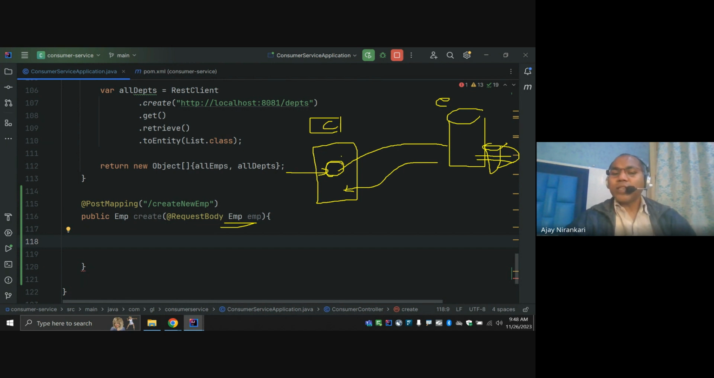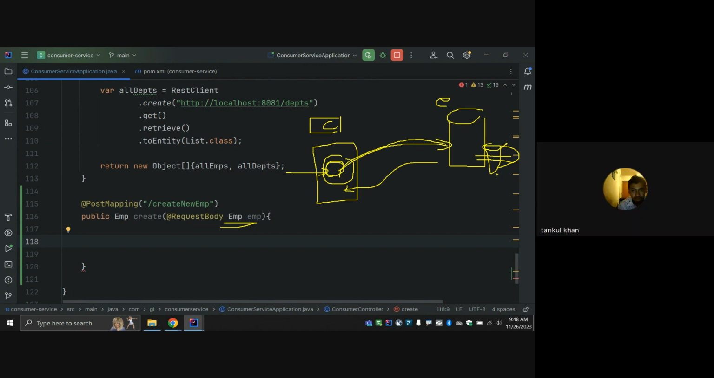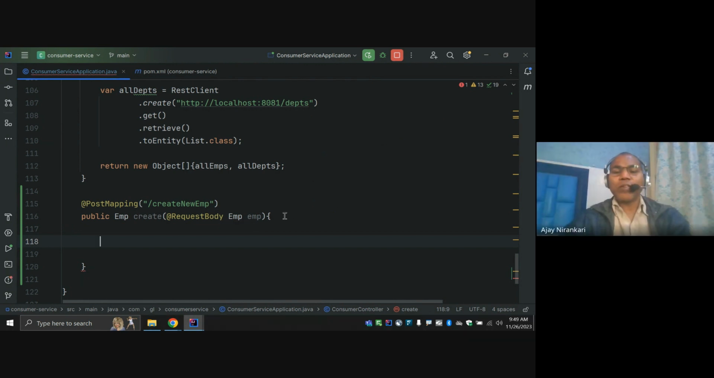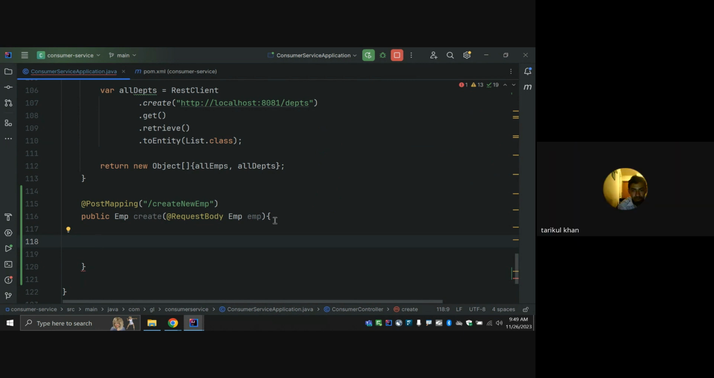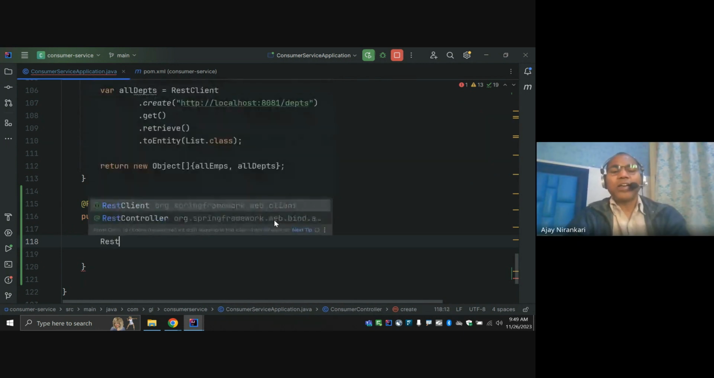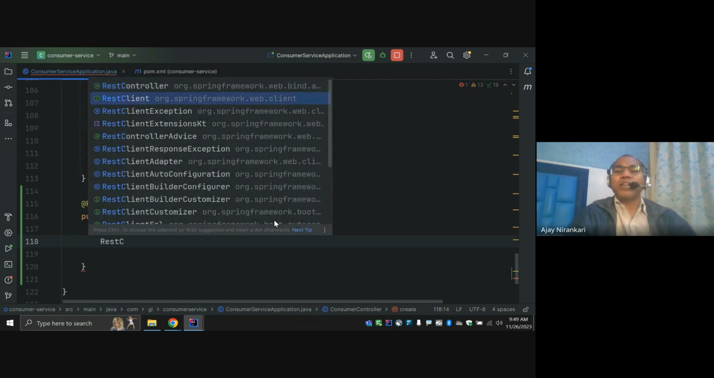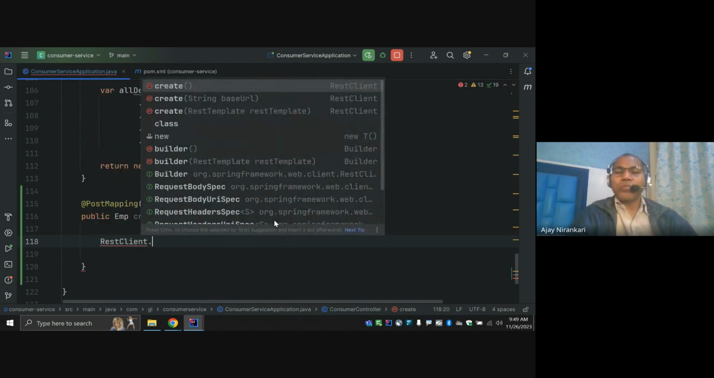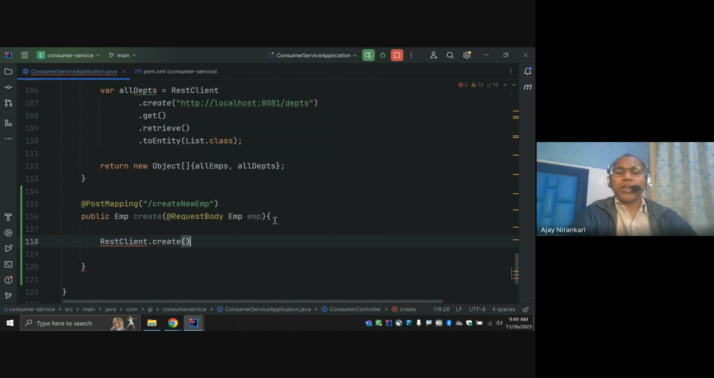So in this way, whatever information they have, they can just delegate to the employee service. Employee service is properly managing employee detail, right? That's right. So here we are going to see how to communicate from one microservice to another microservice using the REST client. Here say, hey, REST client, let's create a REST client.